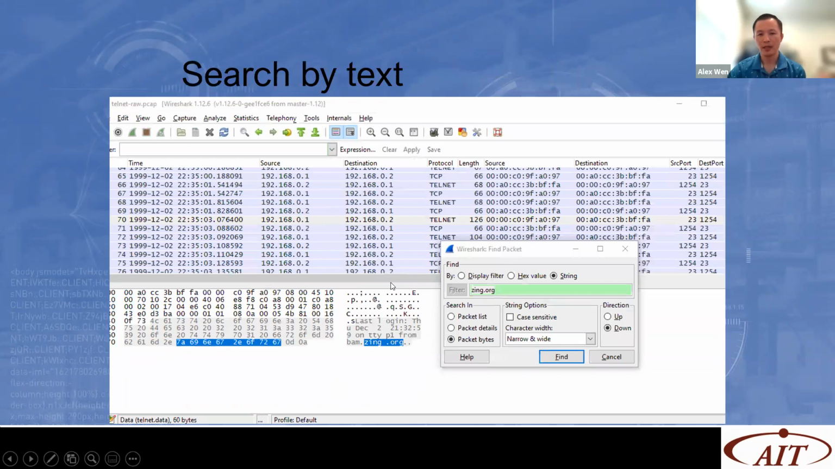You can also search by strings. So let's say in this case it's a Telnet session, and you're looking for a particular website or particular words like user or password, or even if you know your password and you just type it in, maybe it's in one of the Wireshark captures that you did. So this is all good for finding clear text transmissions or certain keywords that you're looking for.